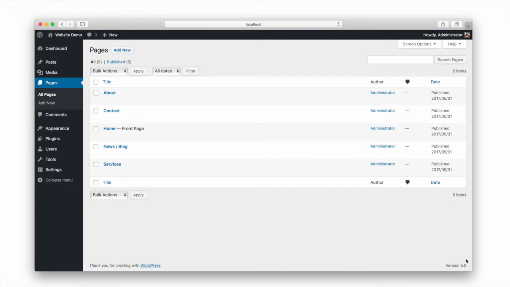The first thing I should mention about the Gutenberg editor is that if your current website uses some sort of page builder, continue using that for pages. So this video is just going to focus on posts.